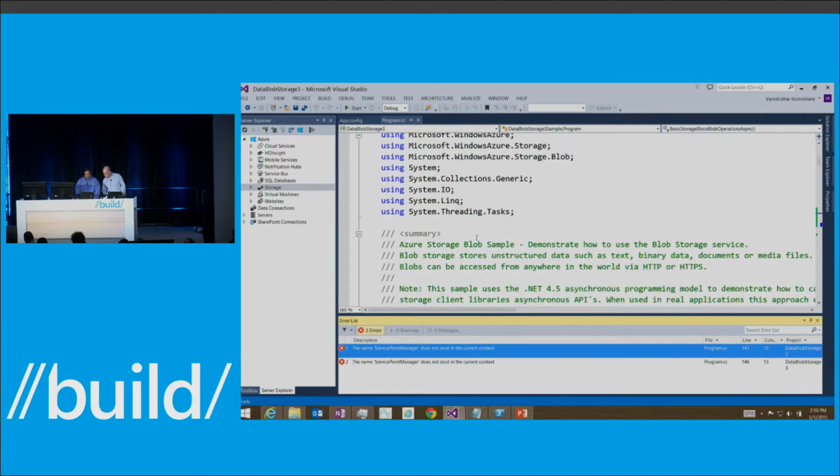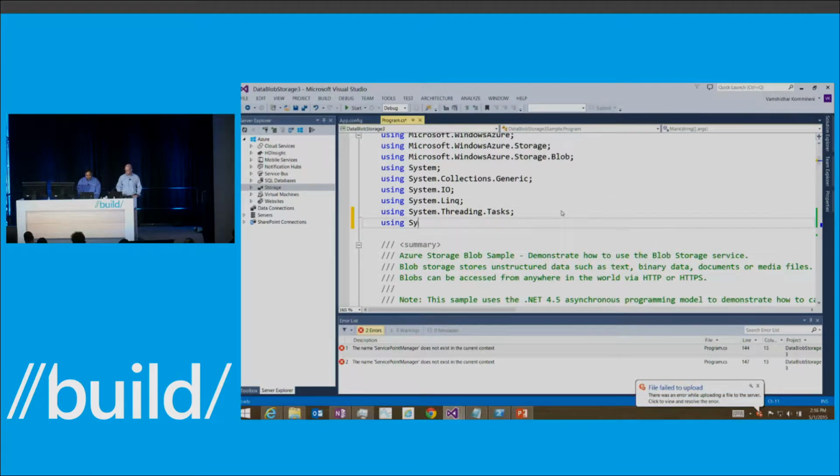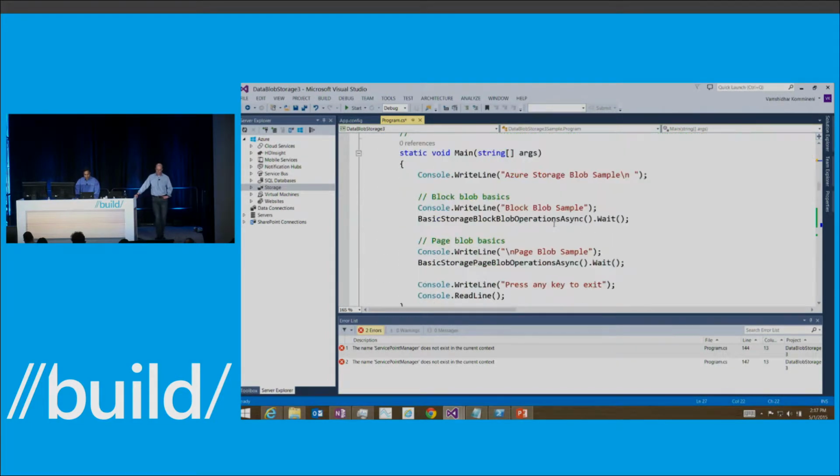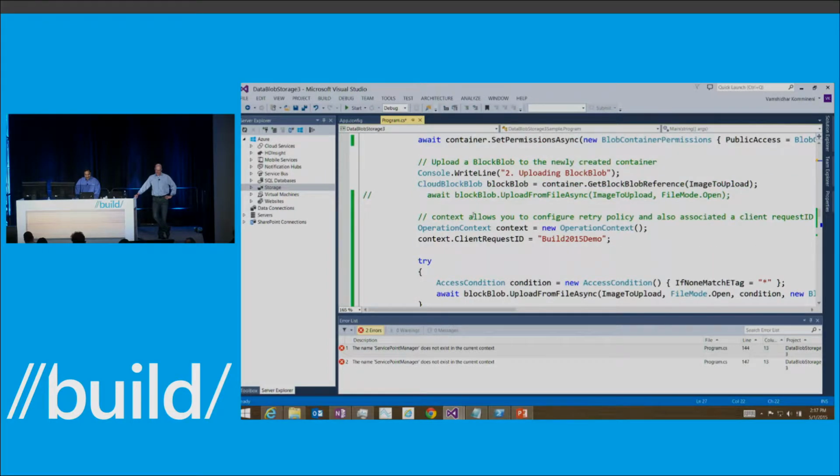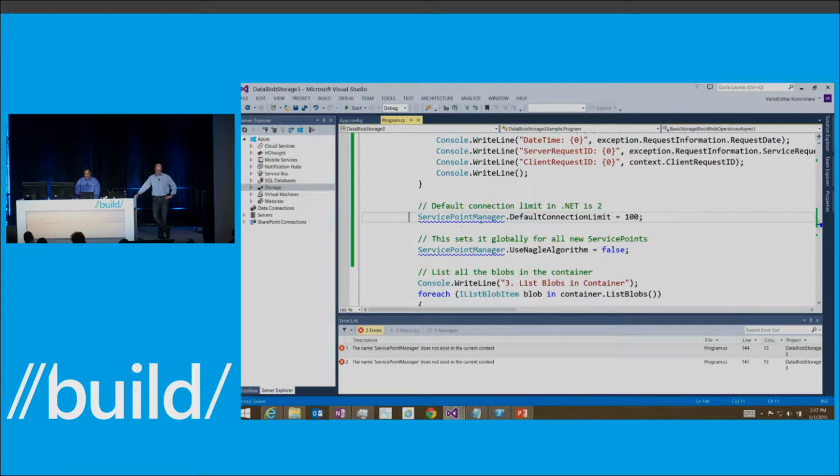So I forgot to add a reference here. And what that was doing, even though it's in the wrong place here, is taking care of service point manager. The default connection limit for .NET is 2 connections. It doesn't matter much for this demo, but if you're trying to do a lot more data, you want to set this a little bit higher. Turning off Nagle is very useful for tables and queues especially. If you have small entities, Nagling tries to aggregate data together before sending out packets, and it really hurts performance when you're dealing with small amounts of data.